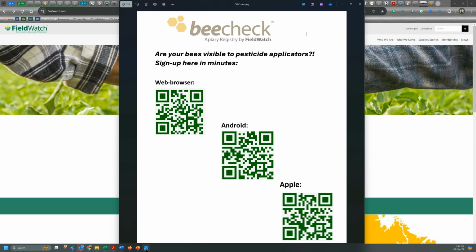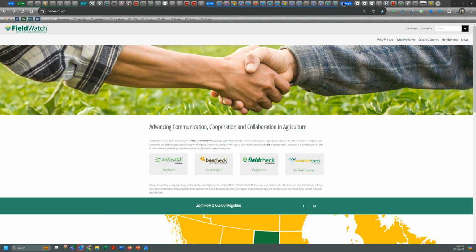So you may have been given a QR code, or you could use one of the QR codes here on the screen. The first one is simply for a web browser. The other two are for the mobile apps for either Android or Apple. But again, the quickest way to get there is just simply from fieldwatch.com.